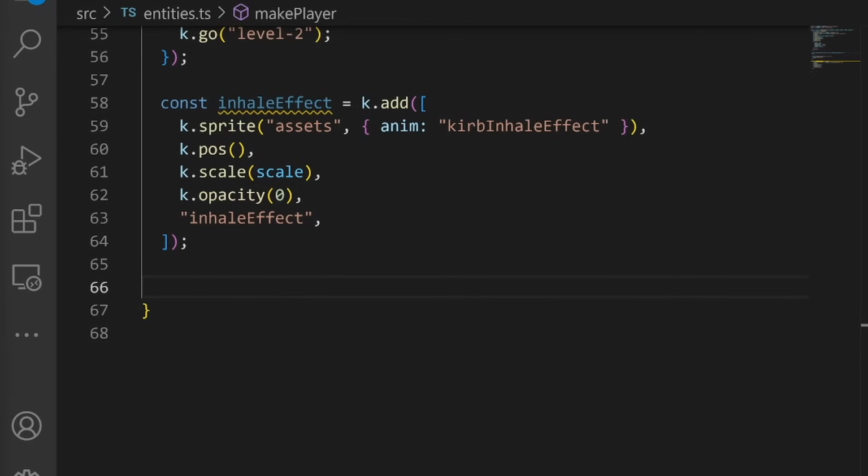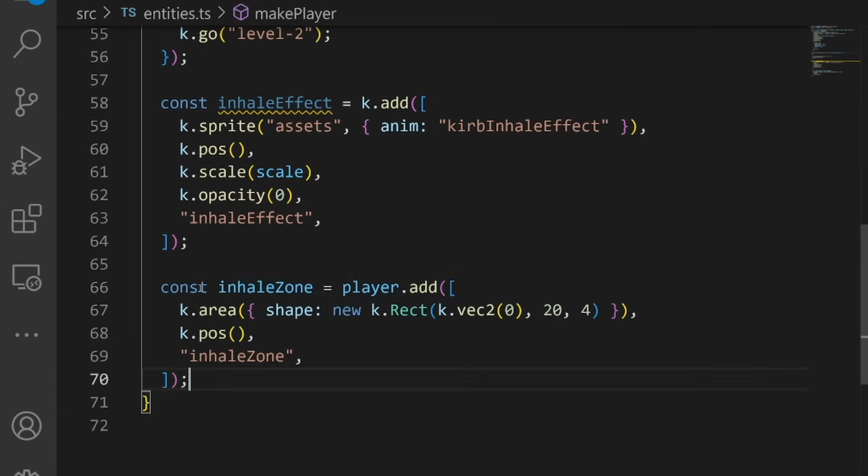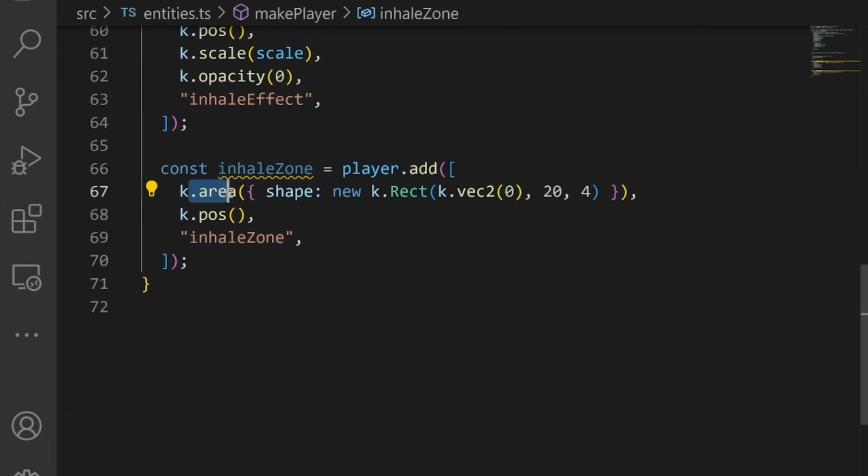And then here, what comes after is the inhale zone. The inhale zone is a hitbox that is not visible. It just contains an area component with a given shape, which is going to be a rectangle. And what this inhale zone does, it will allow us to know when the player can actually swallow an enemy. And here again, we give it a tag. Those are going to come later on. We keep an empty position here because we're going to decide on the position depending on the direction of the player. This is what this next bit of logic does.